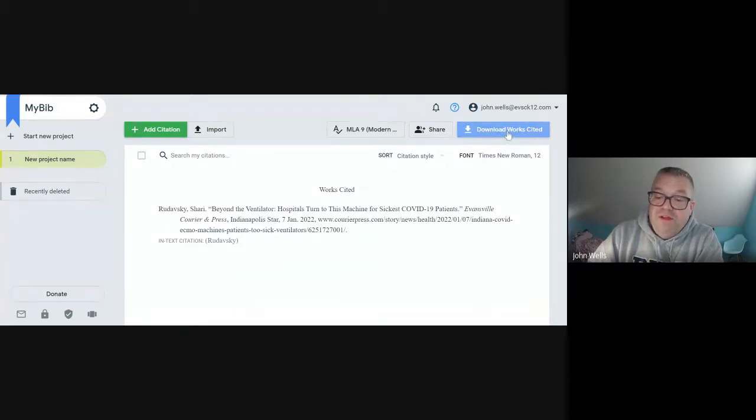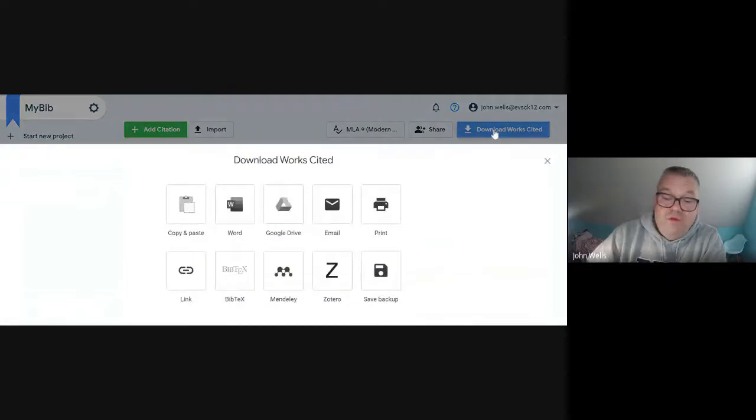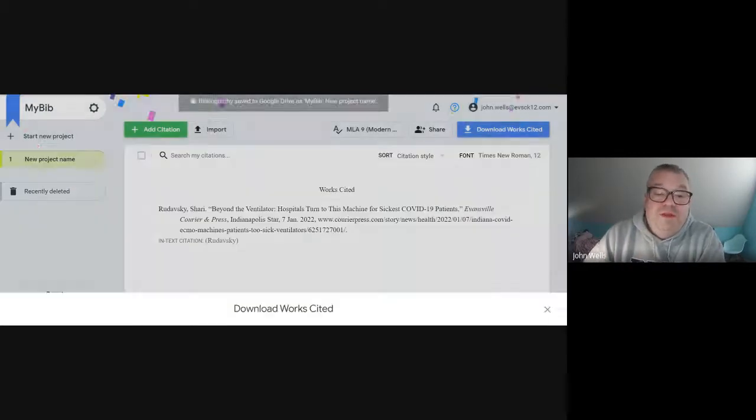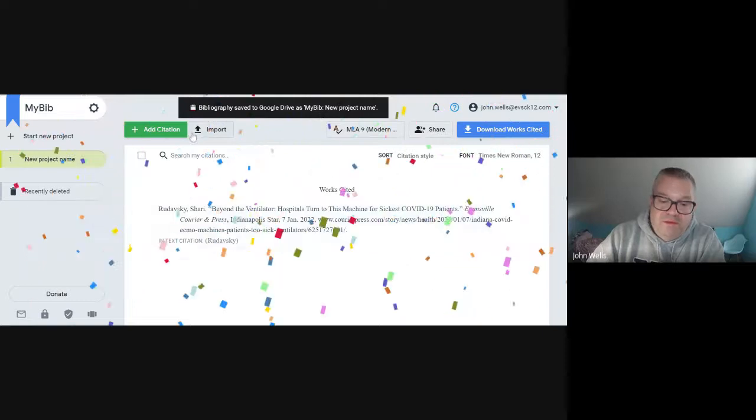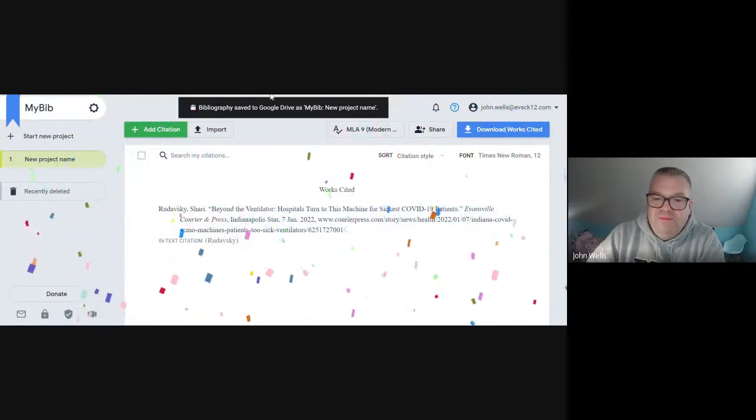What that's going to do is take the works cited page. Now notice here, this is the part that goes on the works cited. This is for the in-text, right? I'm going to go ahead and hit this download works cited. It gives me a lot of different options. I can take it to Word, copy and paste, whatever. I'm just going to hit this Google Drive here because what that's going to do is take and put it. Oh, look, confetti. It's my first one. There you go.